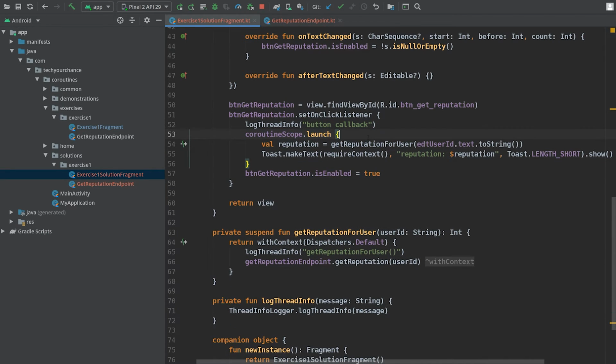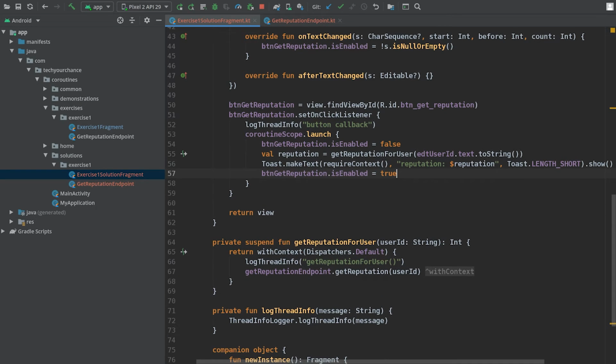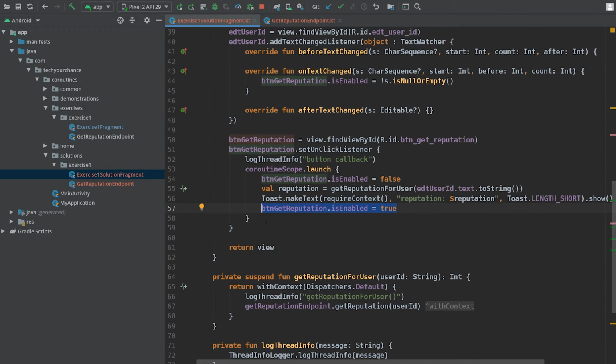So let's grab these and put them inside the scope of this coroutine. Basically now what this coroutine does: I launch it, it immediately disables this button, fetches a reputation for this user, and then shows the toast. After all of that is done, only then will this coroutine enable this button back. Therefore, I will not be able to execute several of these flows simultaneously. I think this should do.